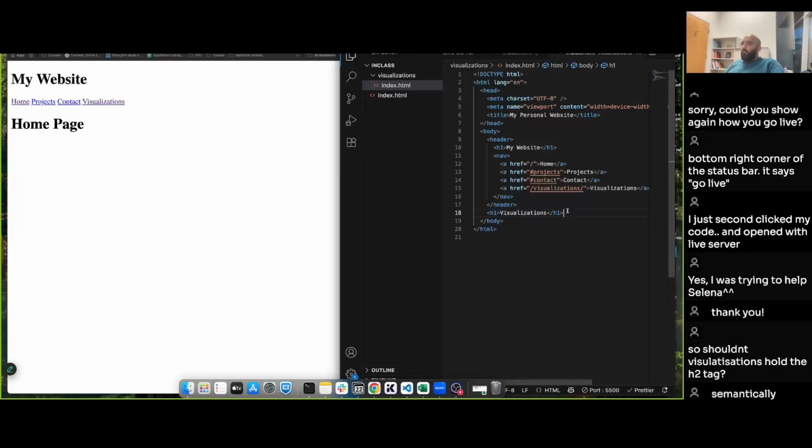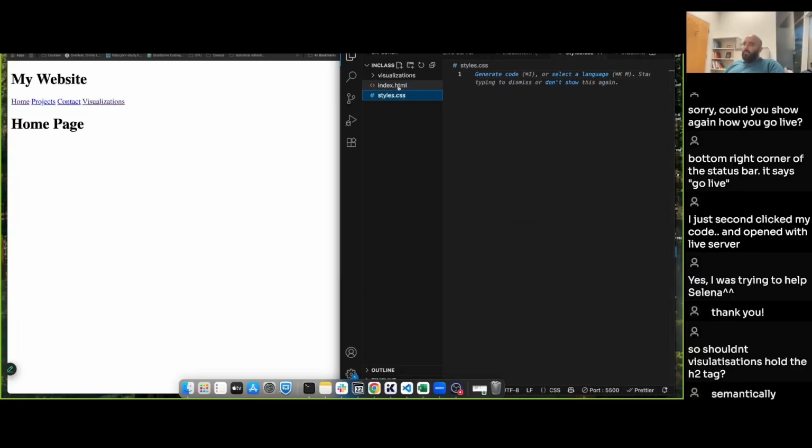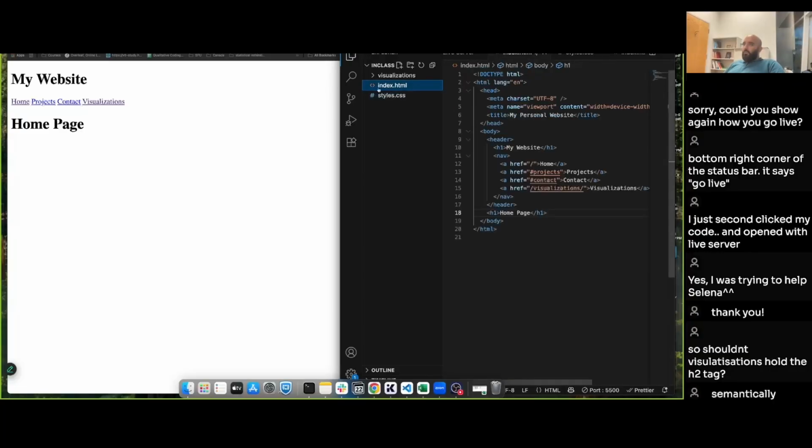Okay, so what's next? Now I'm going to start adding CSS. For now, I'm not doing anything for the HTML. I'm going to show you how to link a CSS file. So under the main page, I'm just going to create a file, call it styles.css. Okay? Styles.css is where you do the styling of your page.